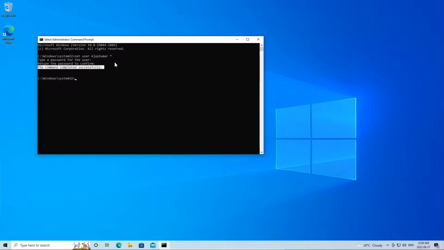Now that is the CMD version, how you can use it through CMD. Again, don't worry about this command. I'm gonna put that in the description. Just basically type net user and the username of your computer and a star at the end, and it will just ask you to put in the new password, and you'll be done.